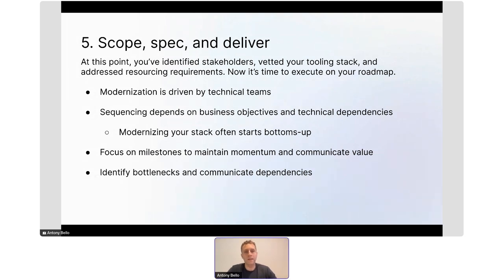And so at this point, you've figured out who your users are, you've understood your tooling stack and the resourcing requirements. And so now it's about communication and execution between both your technical teams and your business stakeholders. Modernization is ultimately driven by a technical part of the organization. Of course, there's process modernization, but again, we're looking at operation software. We're looking at tools that are built on data. And it's really important that you do have technical buy-in when you're looking at upgrading parts of your stack and changing how things work.